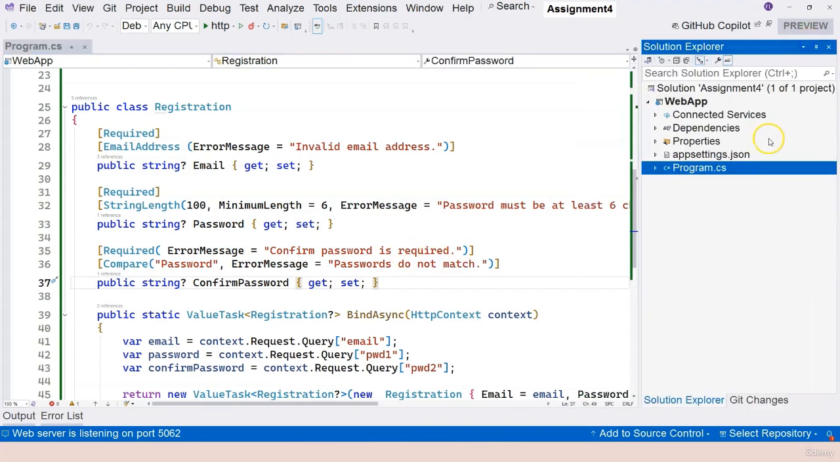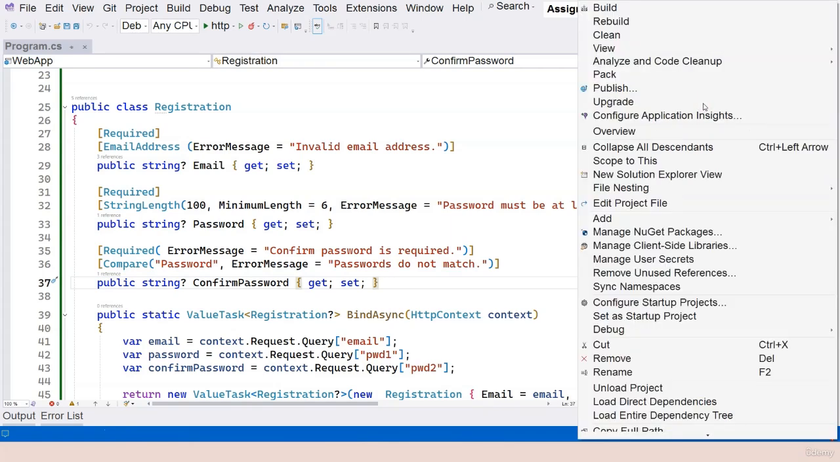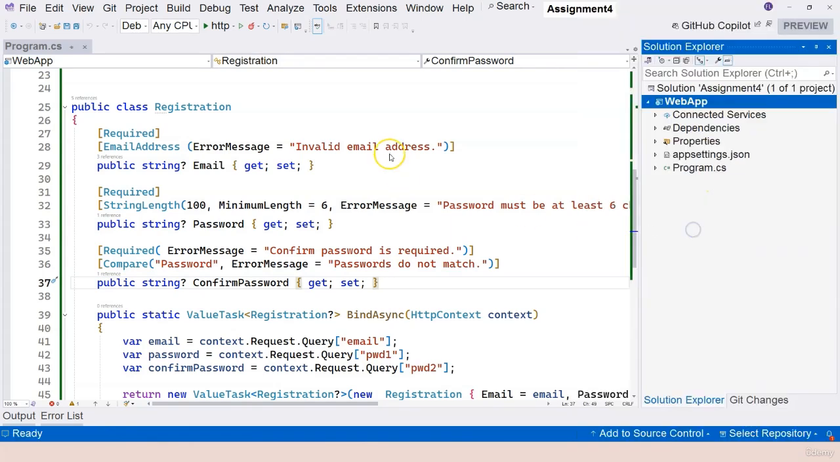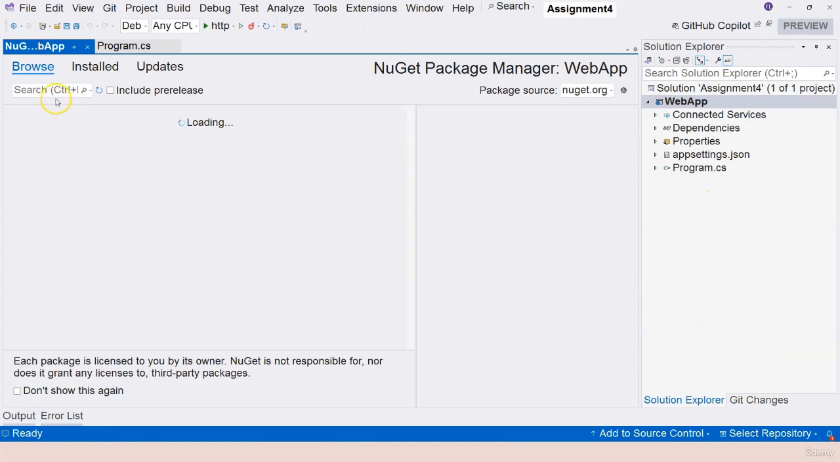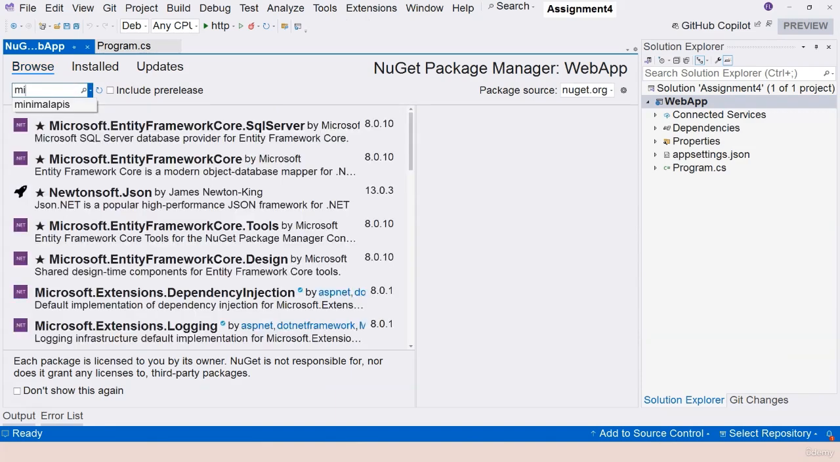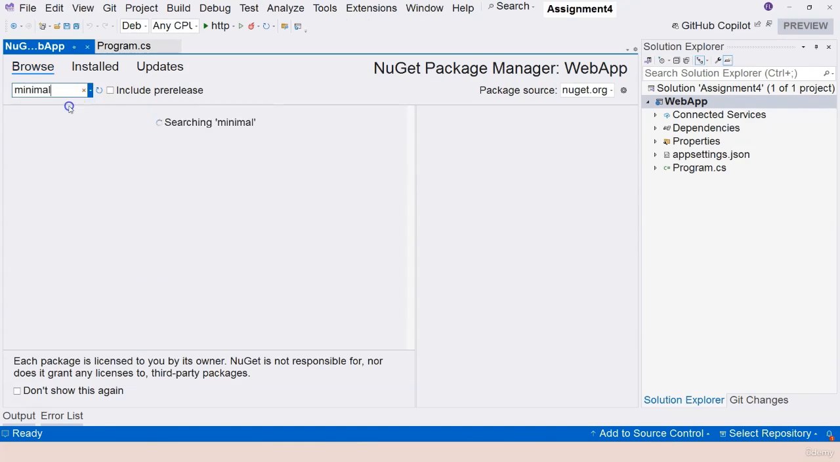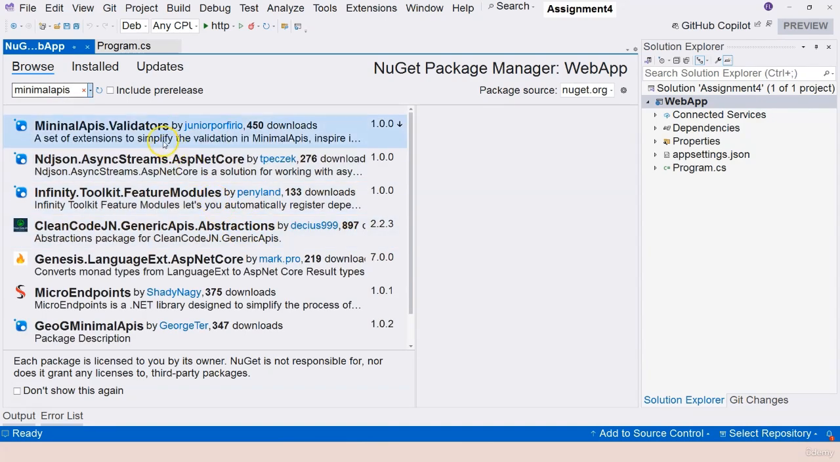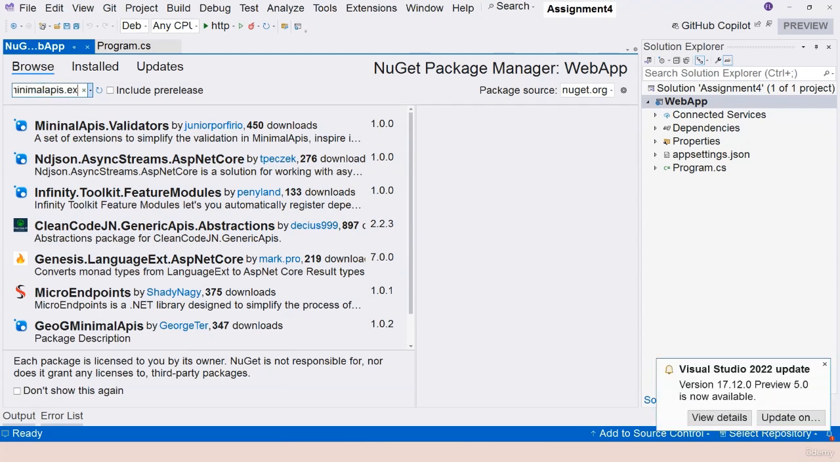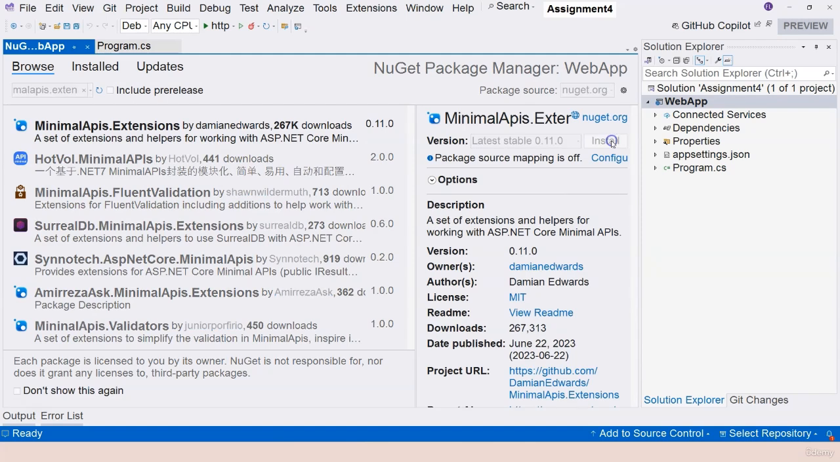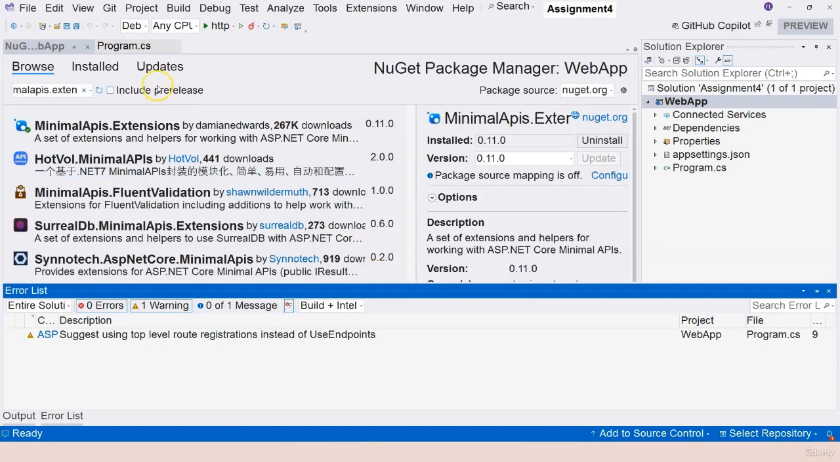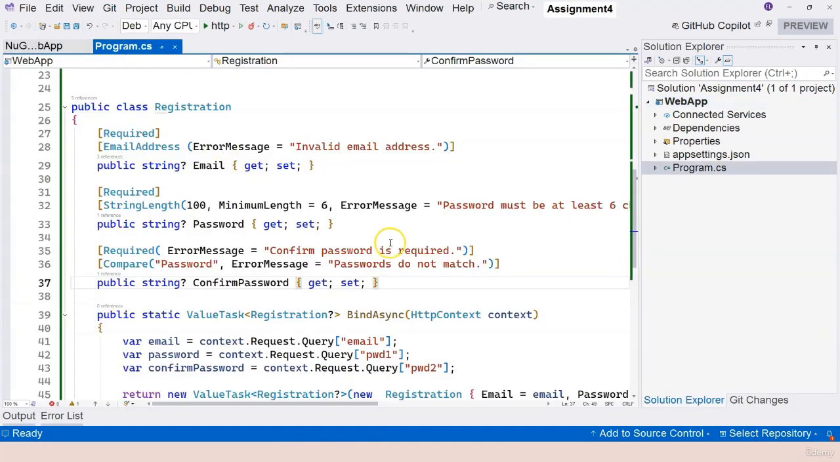Well, we need to install the NuGet package, the minimal API extension NuGet package. So let's right click on it and then go to Manage NuGet Packages. And then go to here and say minimal APIs. The first one should be the one. Actually, this is not the one. I think it's called Minimal APIs, it's this one. Click on install. Click on I accept. Okay. Now let's go over here.